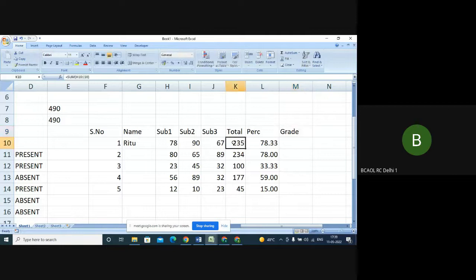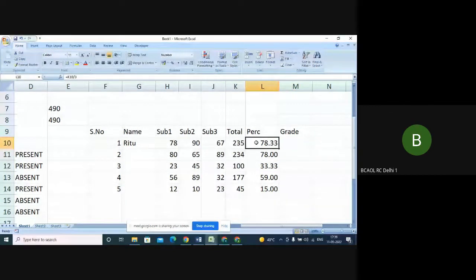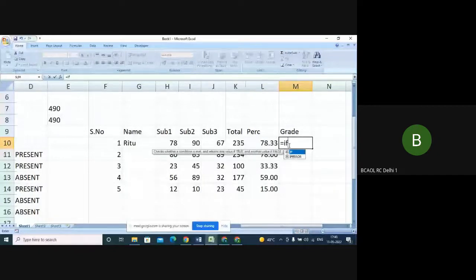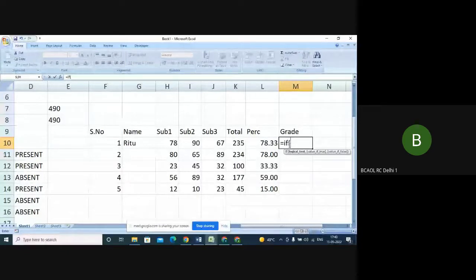I've calculated the total. I've calculated the percentage for each student. Now the grade: how to calculate that is with the IF formula. Again, like we did in theory class, in C, if is a condition-giving statement, where you have true and false values. The same way we can do it here also.